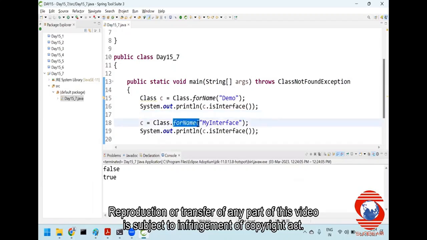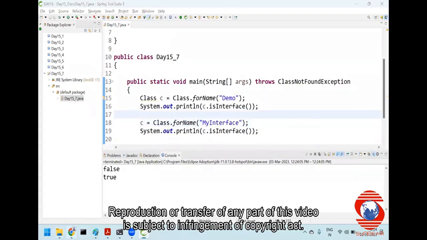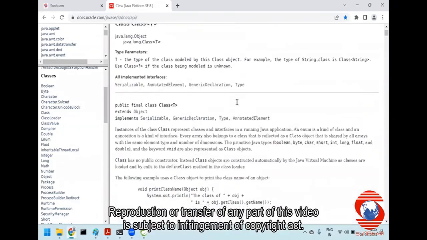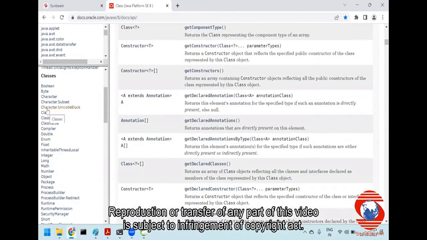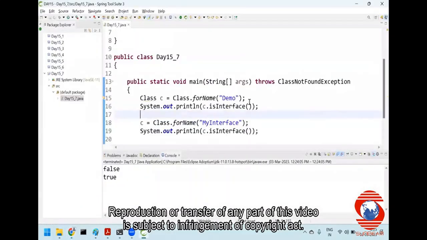So forName also returns interface. See, forName में जो भी आप data pass करोगे, that will be considered as any type. Please check. Here there is forName. I'll just go to forName. Class, methods, and forName. Can you see it just takes any string? So if you are passing in the string as class name, it will be considered as class. If you are passing in a string my interface, it will be considered as interface. Did you all understand? It is just checking whether this string is a class or whether this string is an interface. Okay? Good.